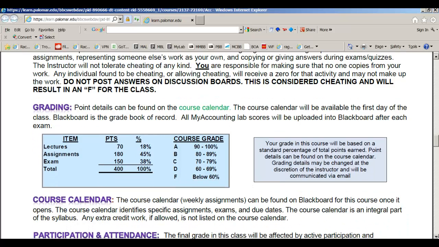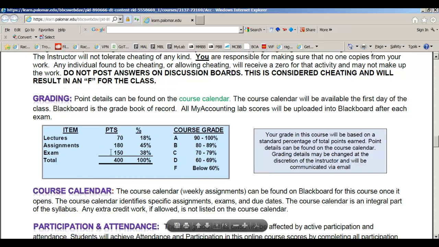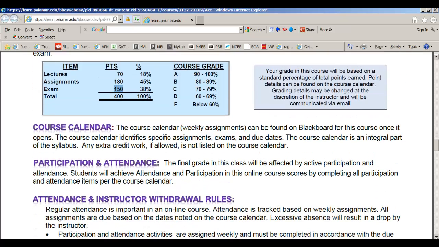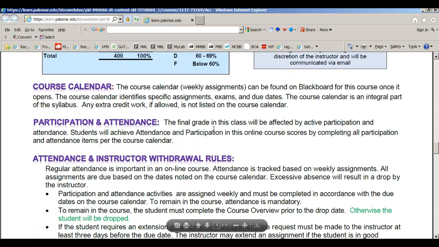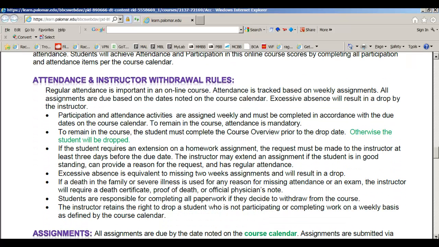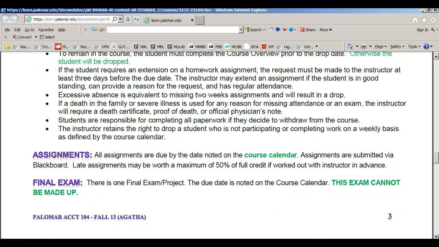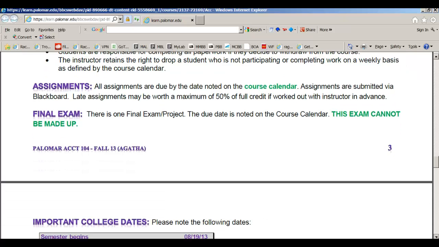Here's your grading. So pay attention. There's one exam and the rest are assignments, and we'll go over the course calendar in a minute. And you must turn stuff in every week. That's your participation and attendance. If you choose to withdraw, make sure you read this. If you don't do your weekly assignments, I will drop you. You must do an assignment every single week, and I'm going to go over that in the course calendar. The final can't be made up. There's one final project at the end, and you need to turn it in on time.